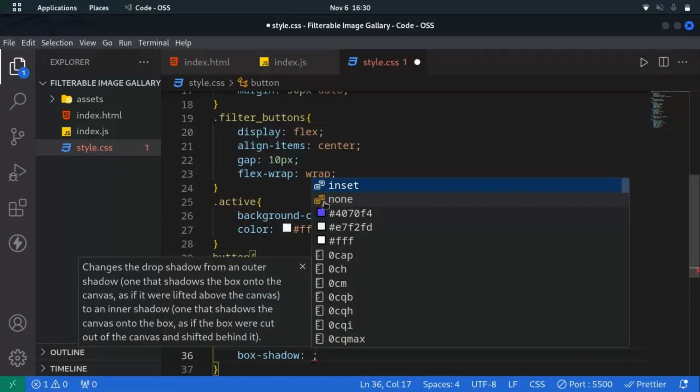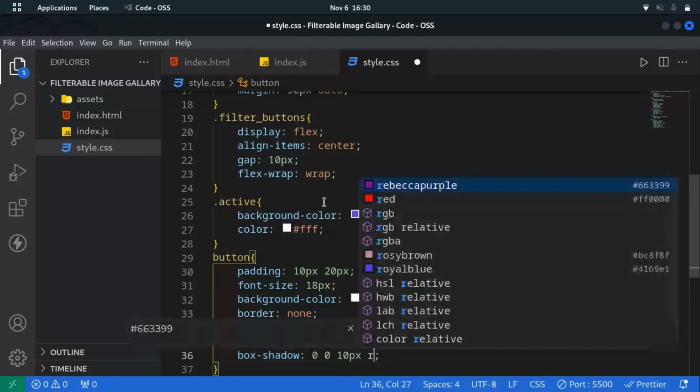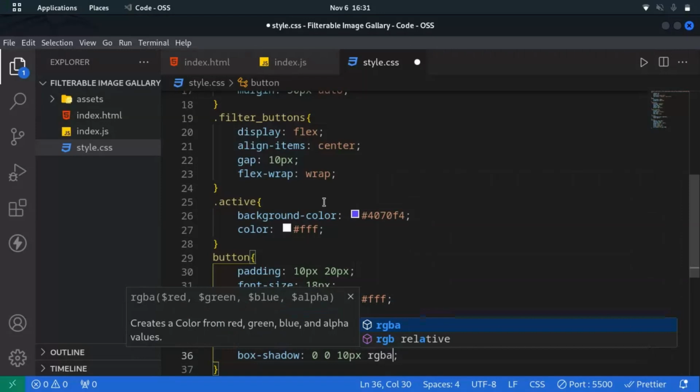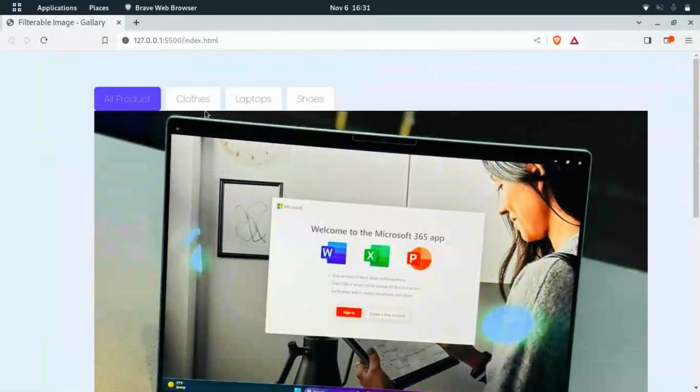So this box shadow, I'm going to give it this 0, 0. Then I'm going to give 10 pixels. So from there, I want to give the color in RGBA. It takes the alpha, the A which stands for alpha, and it is for the opacity. And then I'm going to give it like this. It has to be 0.05. This is what we want. After saving this file and coming back to my browser, as you can see, our buttons are here and they are perfect now.